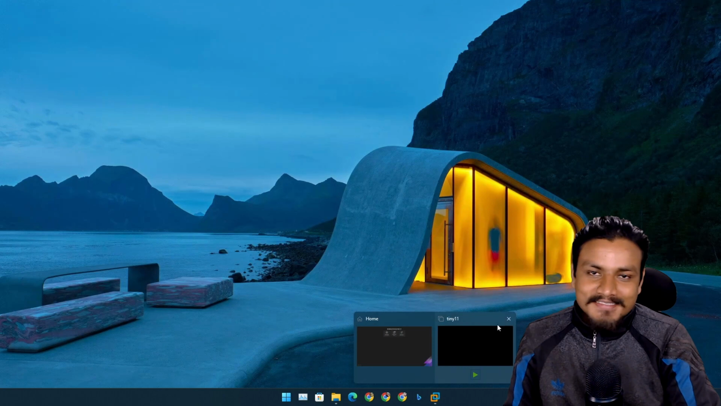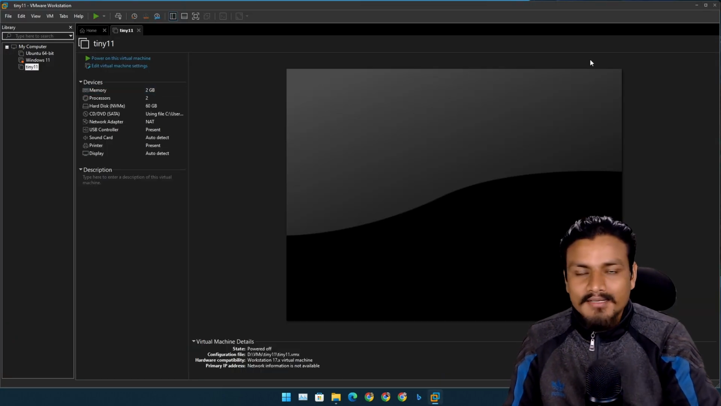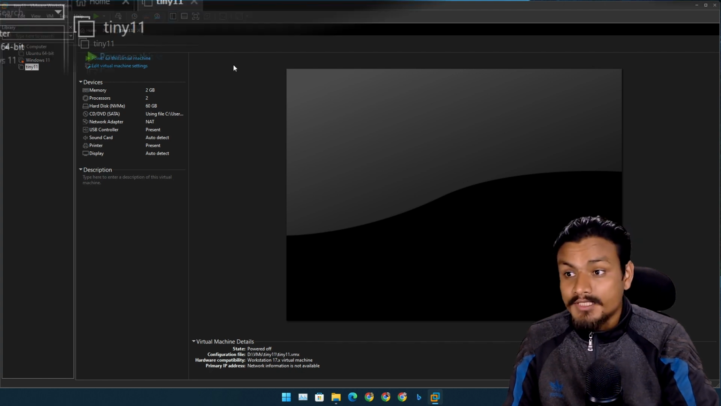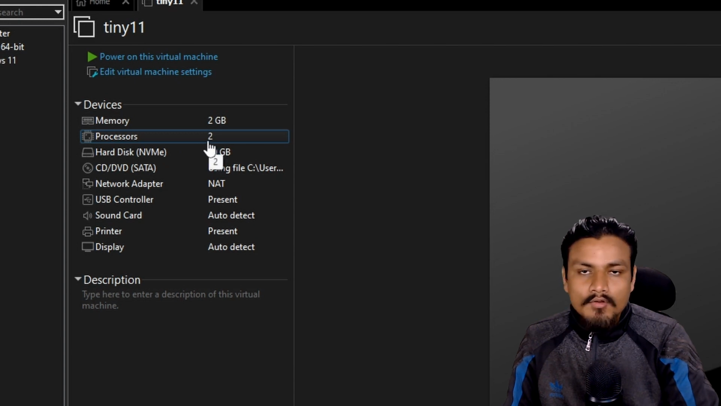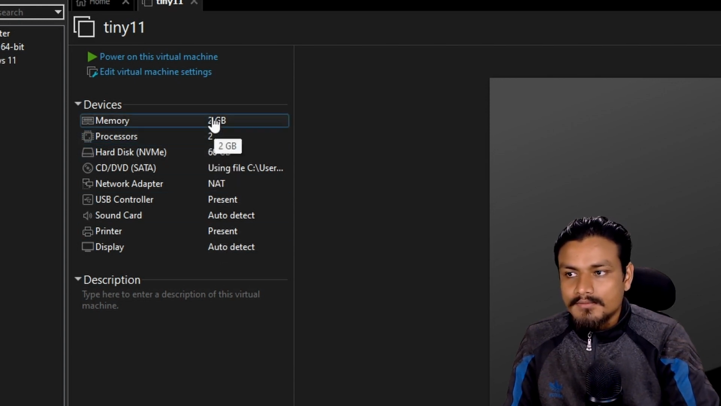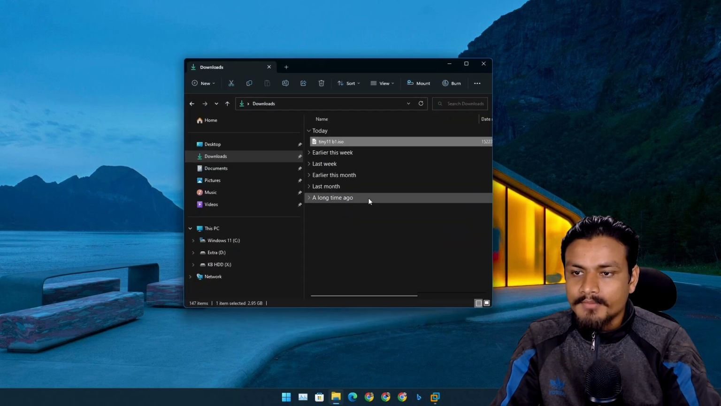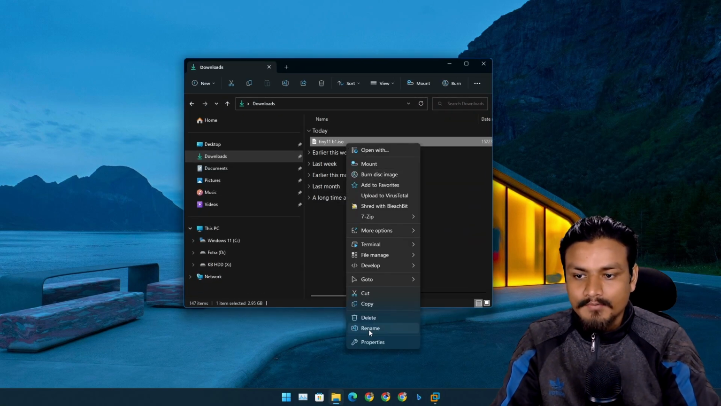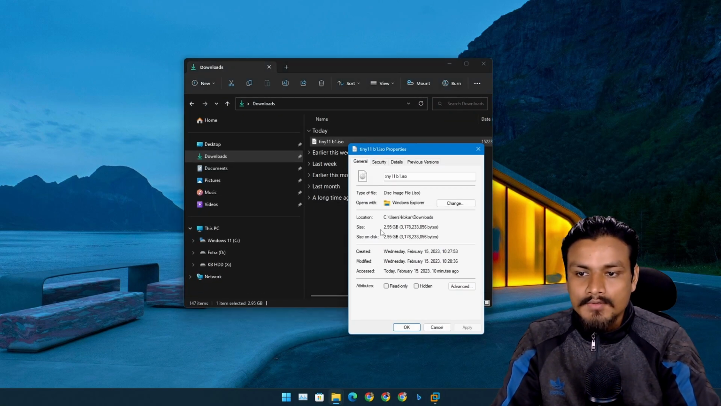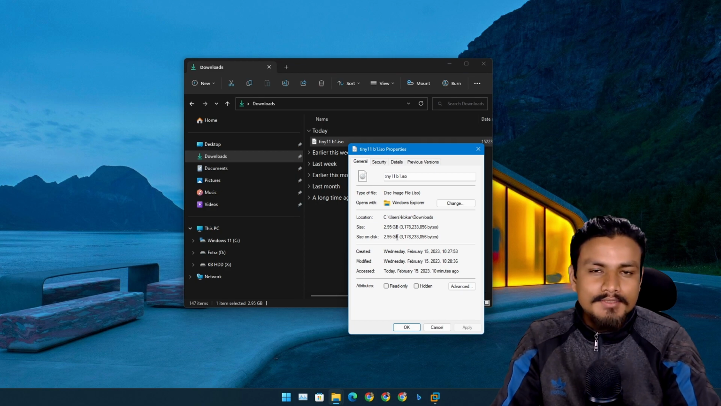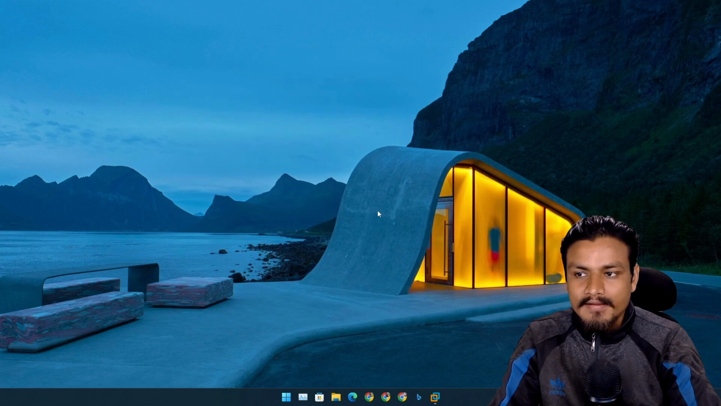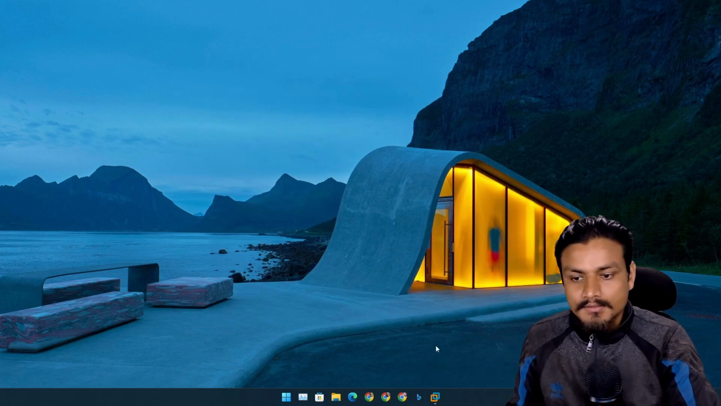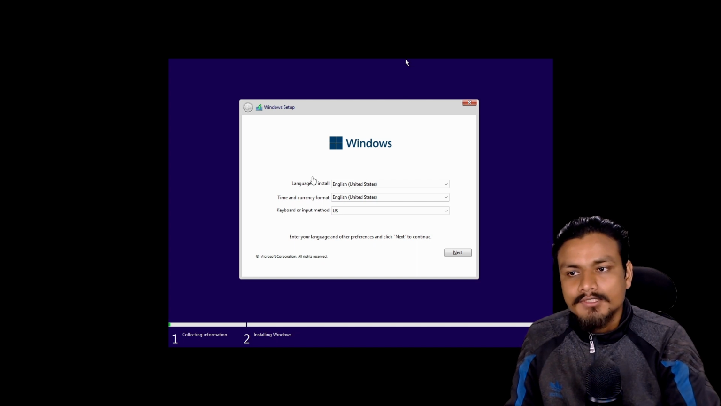Now let's try out the Tiny11. I don't have a low spec PC or laptop, so I'm gonna do this in a virtual machine where I have set 2 GB of RAM and only 2 processors. Okay, so let's see how this goes. And I think I forgot to mention that the Tiny11 version of Windows 11 is only 2.9 GB, almost 3 GB only, where the original one is like 5 GB or more. So yeah, it's a heavily debloated version of Windows 11.